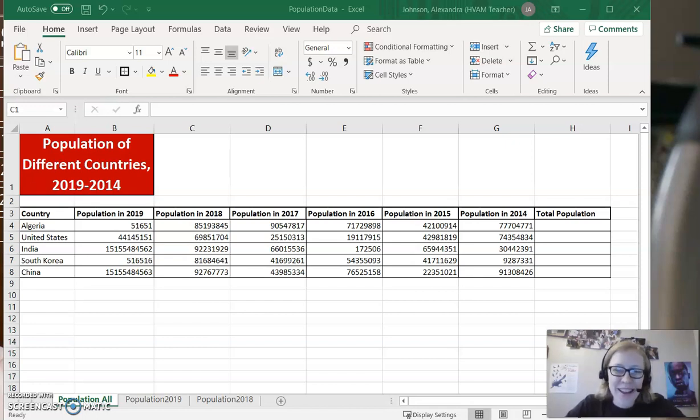It's Miss Johnson. I'm teaching you today how to use the autofill tool, which is something that's super useful when you're writing a bunch of the same formulas together. So we're looking at our population of different countries. I got a bunch of random numbers that are huge for us to look at. So population in 2019 all the way through 2014.